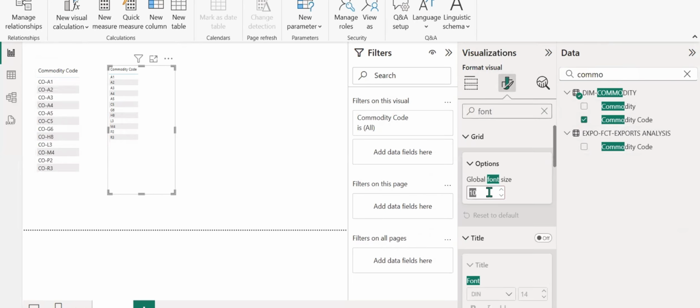Now you tell me, what kind of discrepancy or issue do we have between the commodity code from the fact table and the commodity code from the dimension table? Please, any one of you. What I'm trying to do is check what kind of data exists in the commodity code in the dimension table, and what kind of data exists in the commodity code from the fact table. There are two ways to do it.